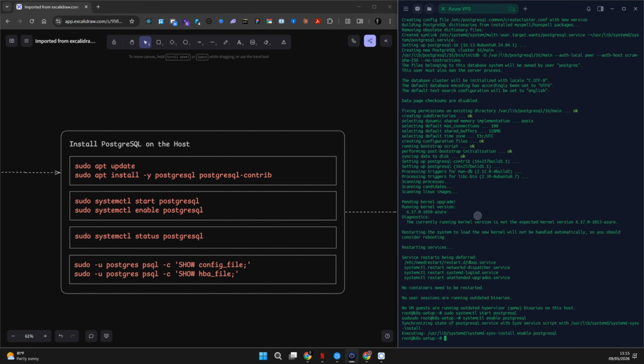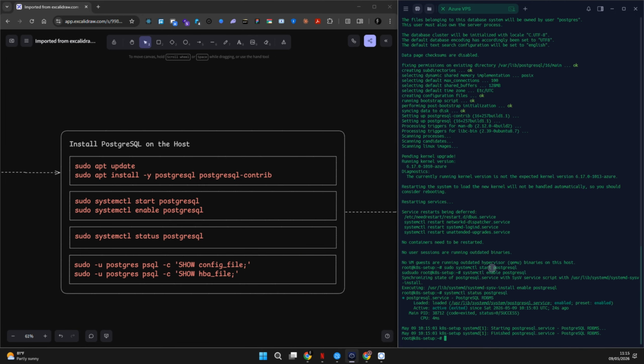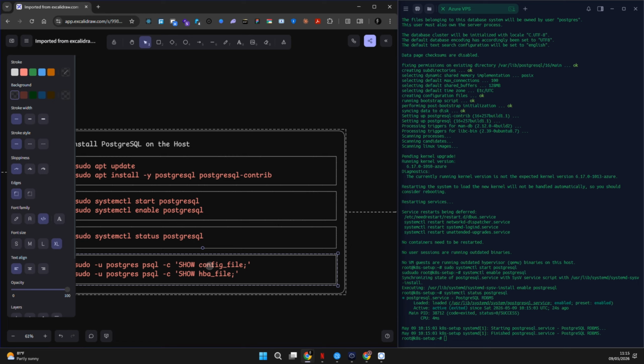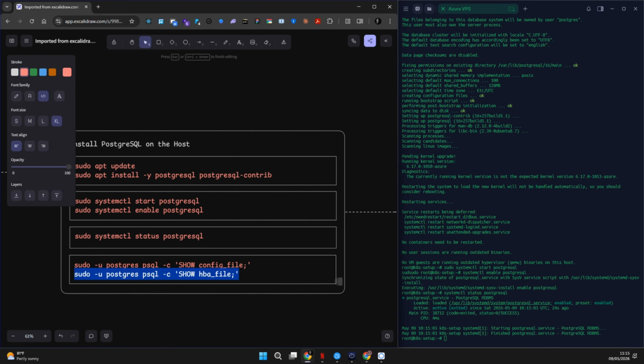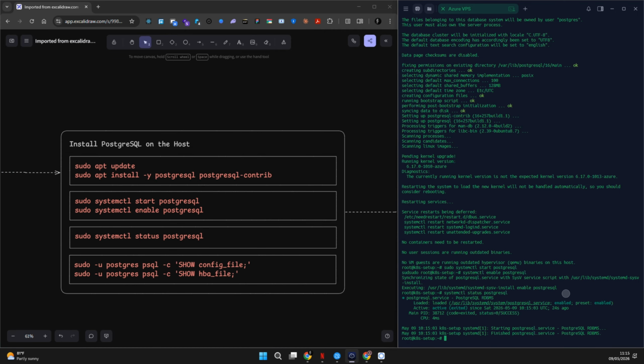Okay, let's check the status. The status is active and all the services are enabled. Now let's see where the config of the Postgres instance is found, because we need to copy a few things from it.